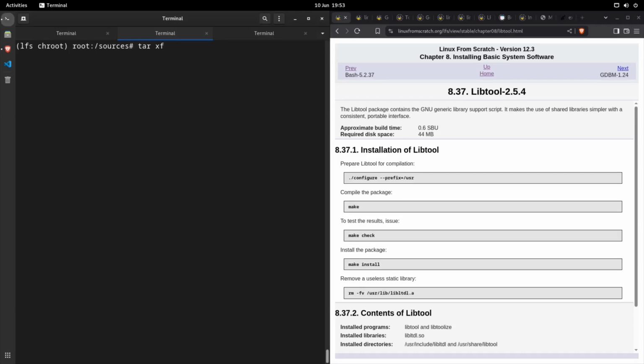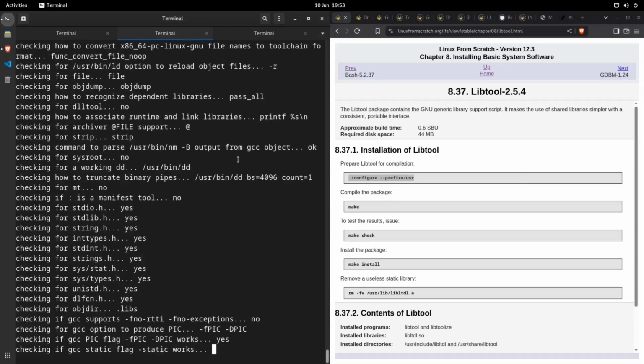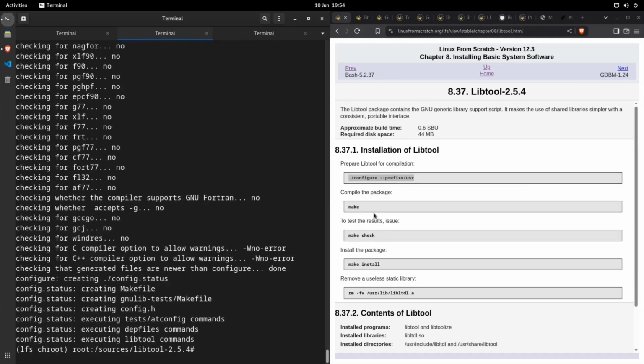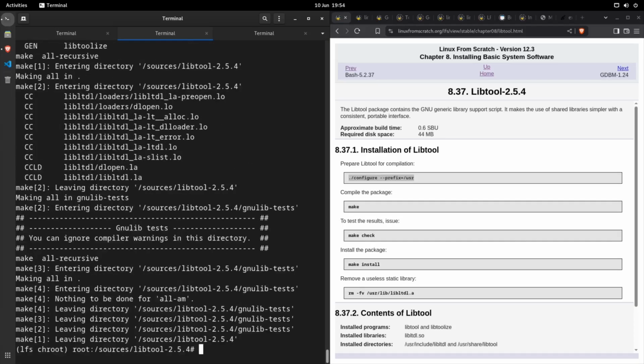So tar xf libtool, blah, blah, blah. And now this looks like it's a standard procedure. So we just cd into there. Libtool, yep. And then we do configure. It's almost always the same thing with these smaller packages. And then we're going to do make check.